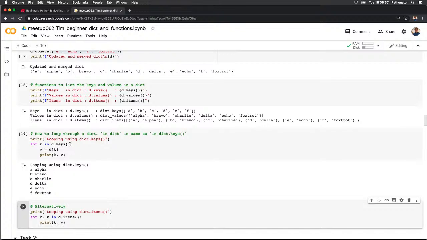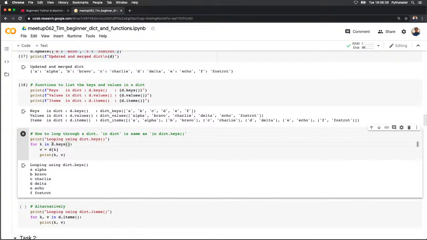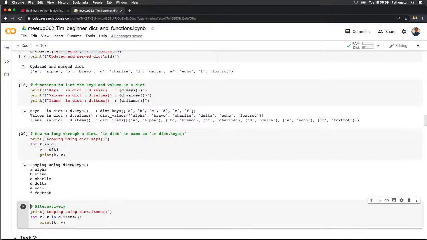etc. Now, if we do a loop like this and we leave the .keys off, it's actually the same as doing dict.keys. So in d is the same as in d.keys. It doesn't worry about the values, it's just looking at the keys, and so this will work just as well and save you a bit of typing. So that's looping using dict.keys.